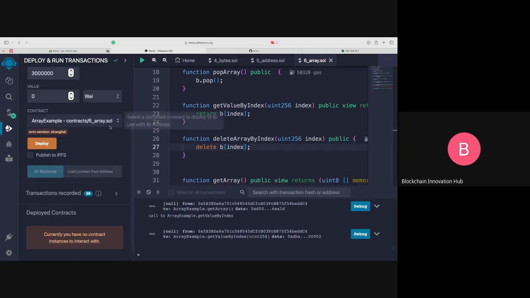But this is very dangerous. It can lead to a security problem. This is a very bad way of deleting something in Solidity. Although it's there, it's a very bad way. And I will show you why now.